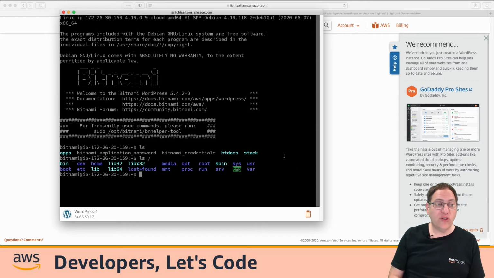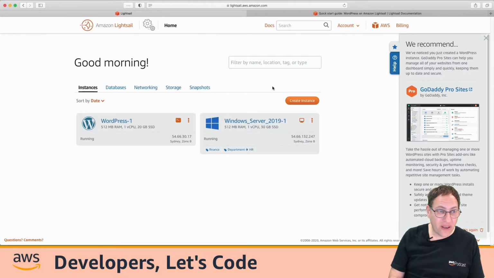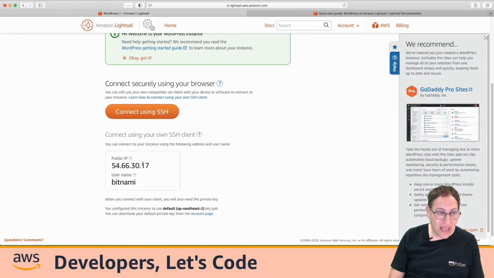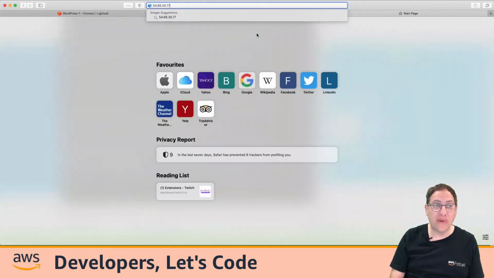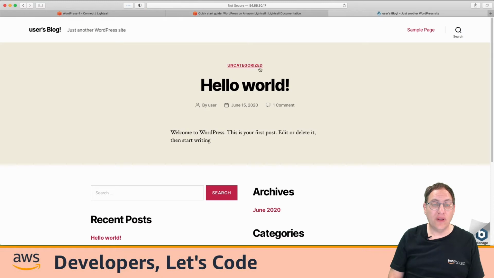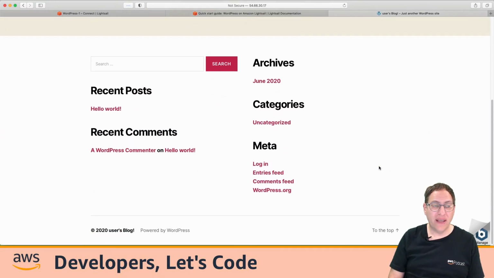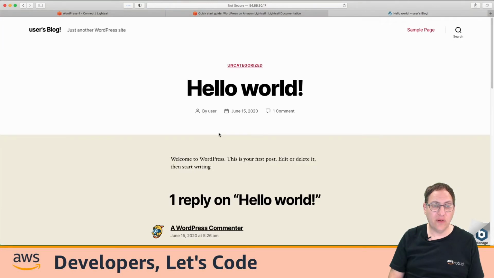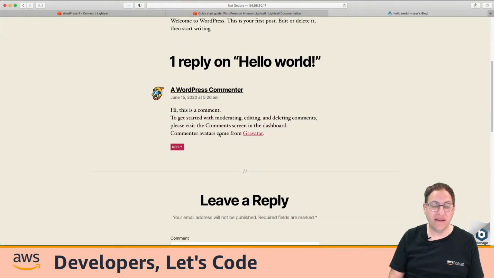So what can we do here? This Linux instance had WordPress installed. If I go to the instance and grab this IP address, you can probably go to this IP address too if you're watching this live. I go to the IP address, and here is my WordPress site already up and going. And I can have a look at the blog posts that are on there. It's fantastic. Very, very simple way to install WordPress.